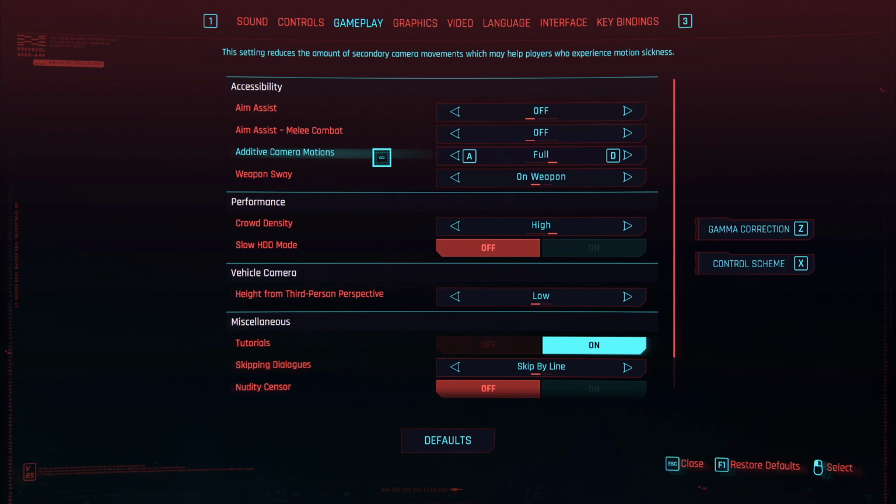And you have an additive camera motion, so you can set it to full, off, or reduced. You also have setting for weapon sway. You can set it to on weapon or on camera.